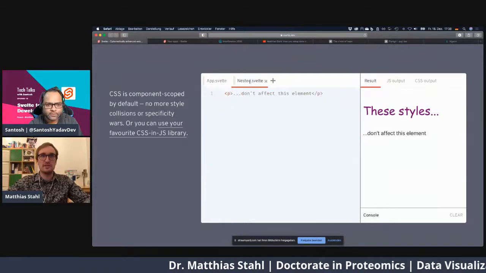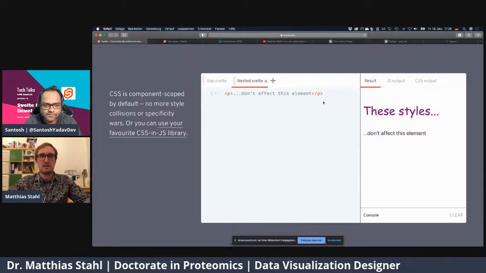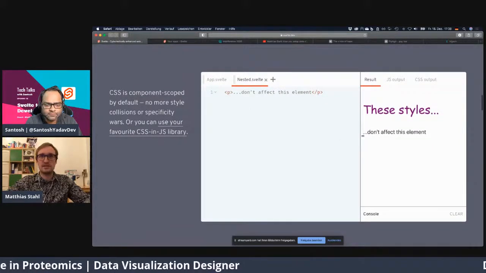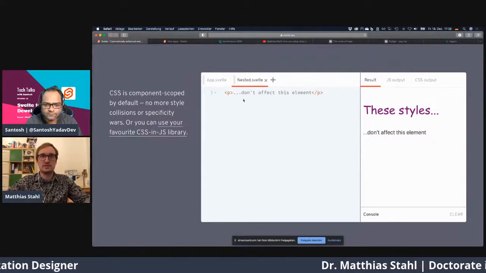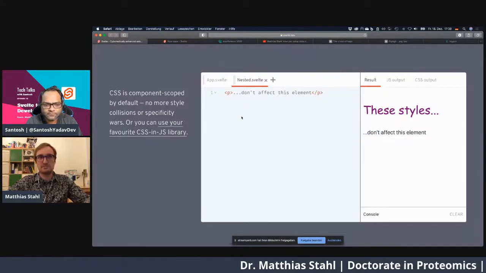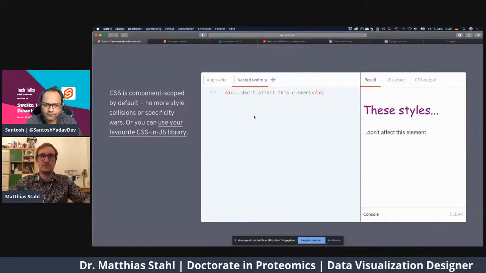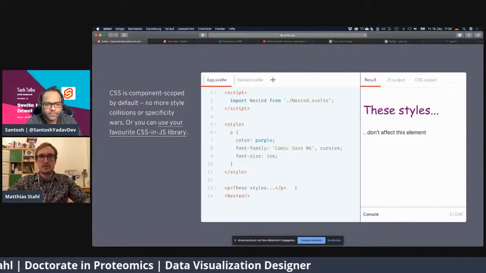And when we go to nested, we see there is just HTML in it. This is also a valid Svelte component. So it just prints out this static text. And what you can see here is that this component does not have any styles. So nothing is applied, even though this is a P element, because we have scoped styles here. So this is a little bit how it works.